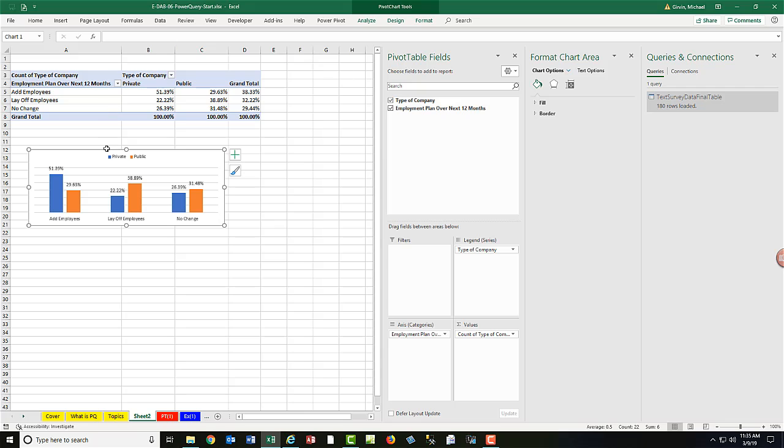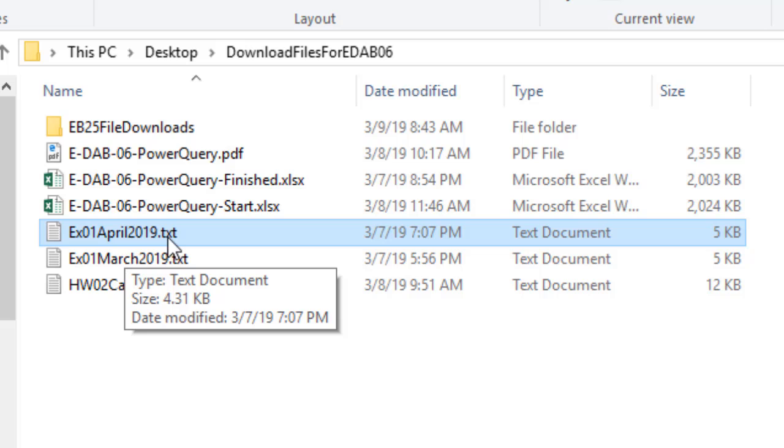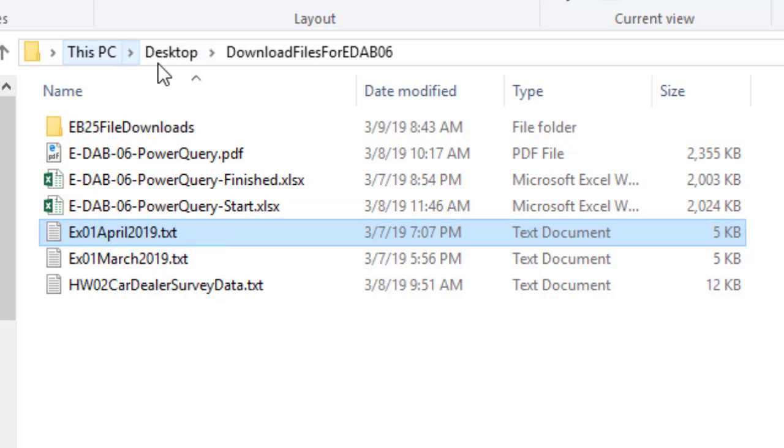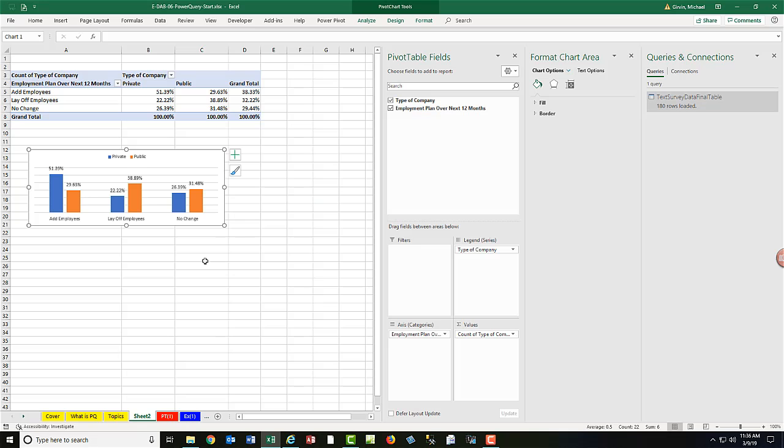Now, we built this solution. And next month, we get a new text file. There's our new April text file. And notice we were smart. We put it in the same location. Now, there's a bunch of ways we can deal with this. But I'm going to show you two ways.